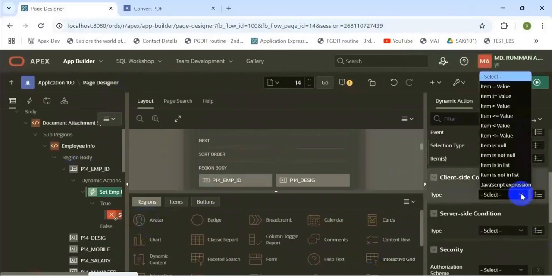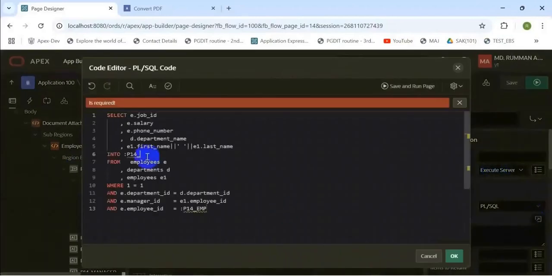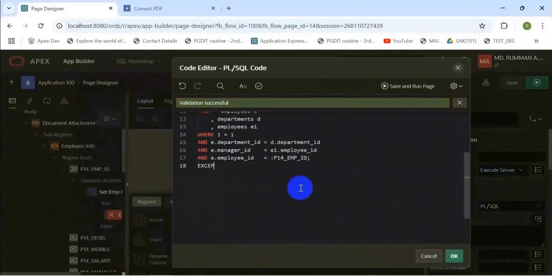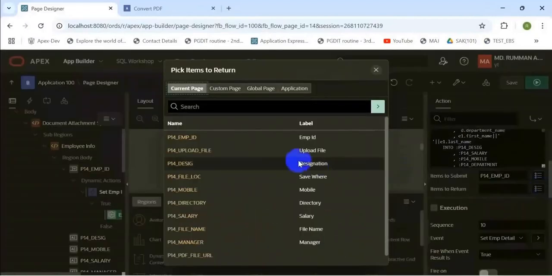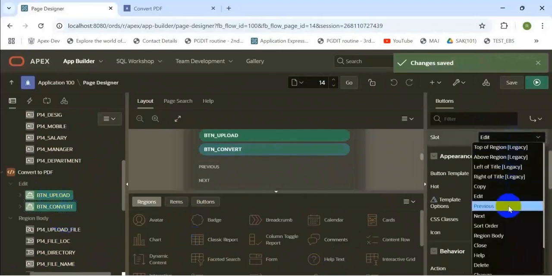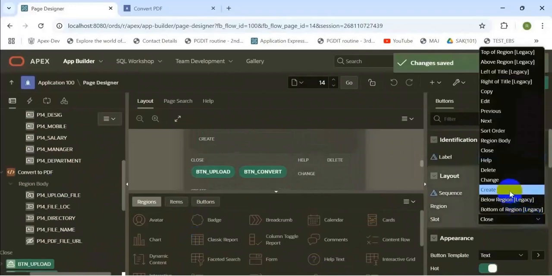Now I am going to create a dynamic action to display employee information. Here is the PL/SQL block, setting items, return items. The main task is the JavaScript function declaration. Later we will see that.